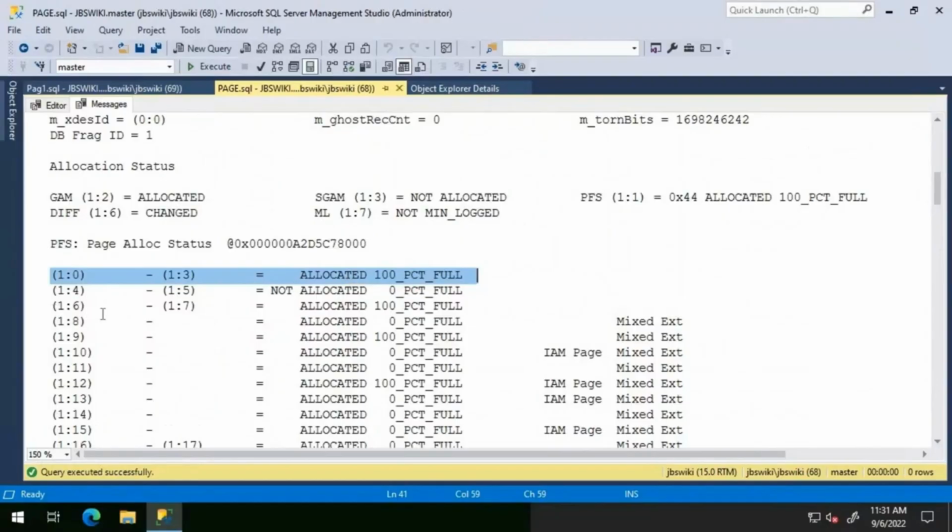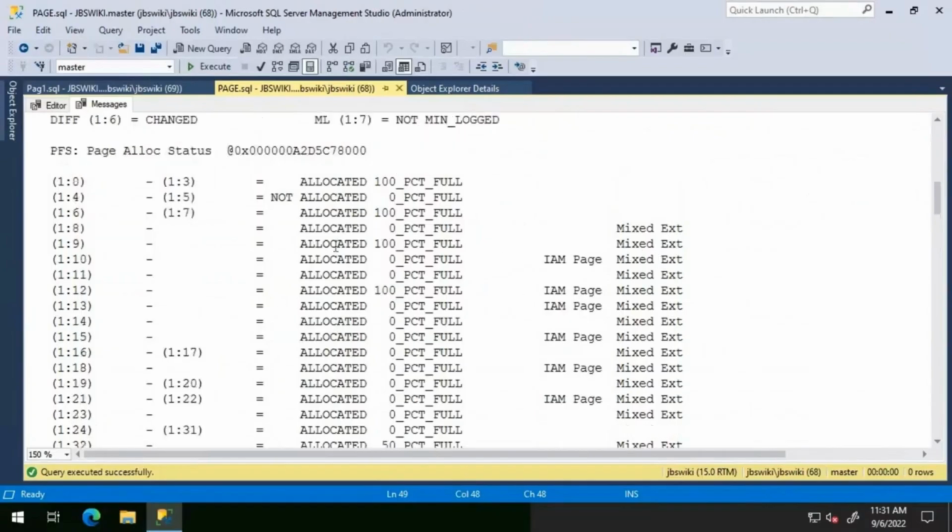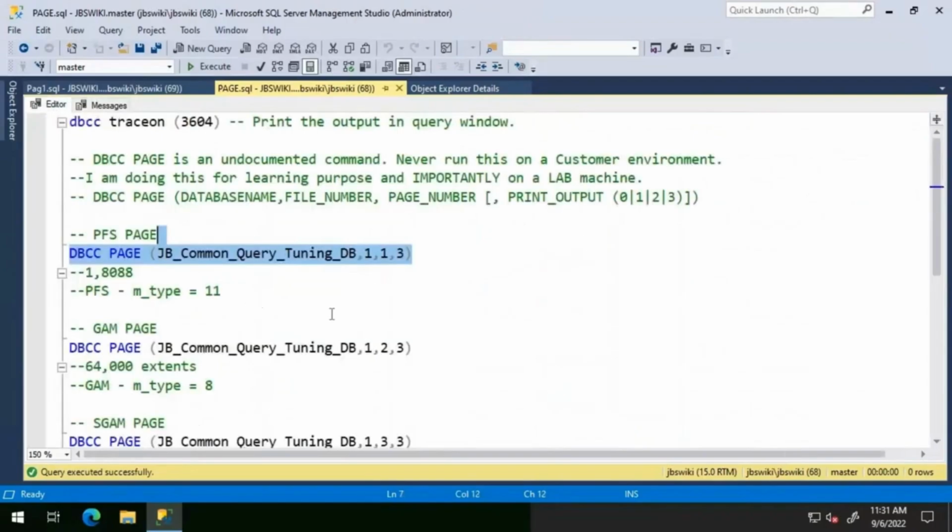So if we look at it here, we will be able to understand which pages are allocated and which pages are not allocated. And for the allocated pages, we can further see how much percent it is full. It also gives you the information whether these pages are part of a uniform extent or mixed extent. So that's on the PFS page. Let's check the GAM page for this particular database.